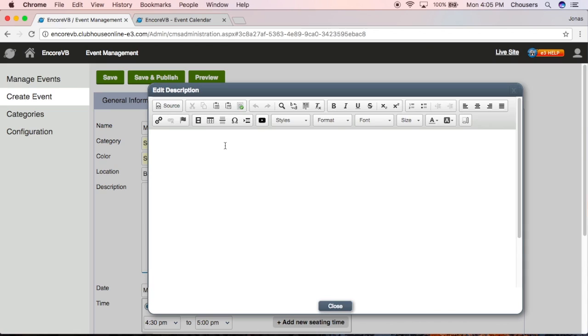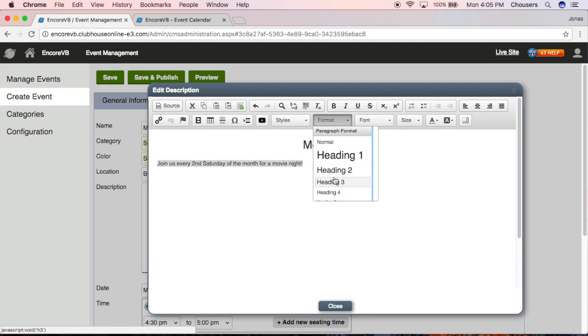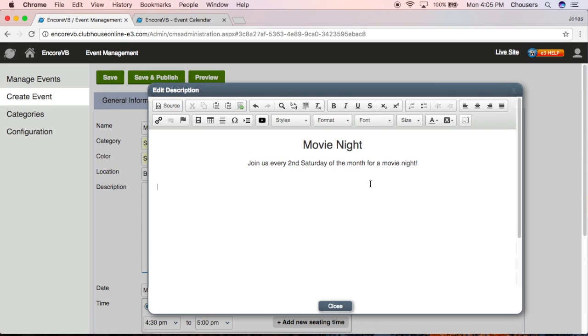So in our description, we can add the title for our event. It's our movie night. And maybe we want to give that a heading tag and center align that. Maybe we can also add some subtext as well. For this one, I also want to add a heading tag. And let's center align that.